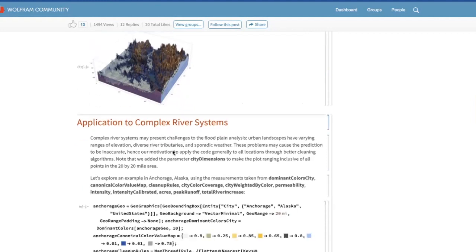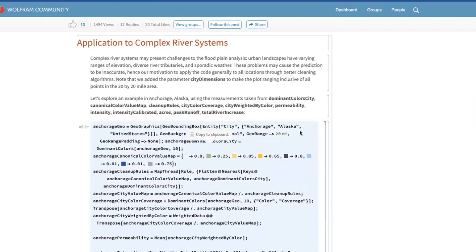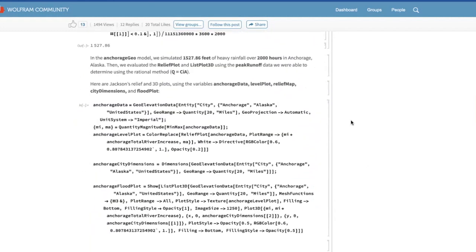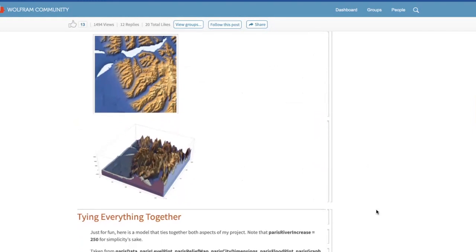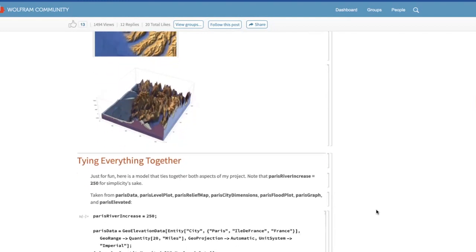And again, we did another complex river analysis system, this time in Anchorage. We saw that if a flash flood was to occur in Anchorage, it wouldn't be affecting as much. This actually made a lot of sense considering that Anchorage is very dry and does not receive a lot of precipitation, whereas Jackson, Mississippi does receive a lot of precipitation.